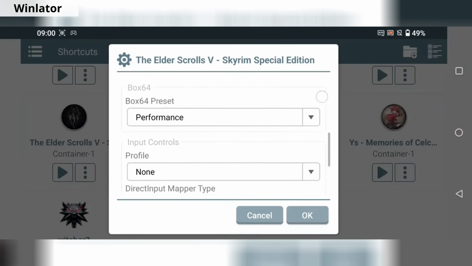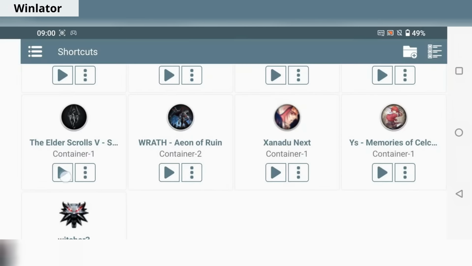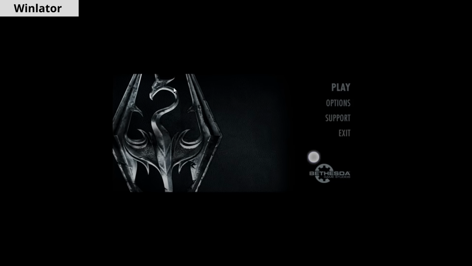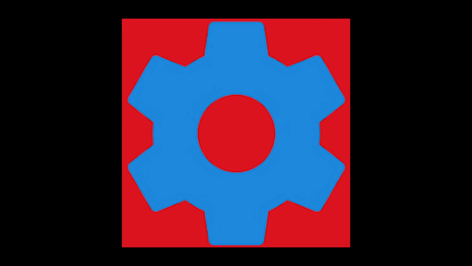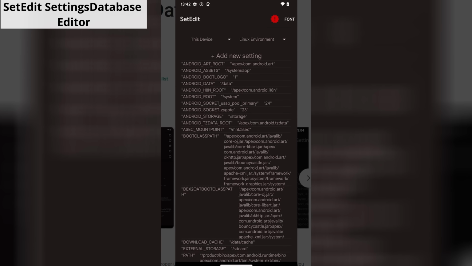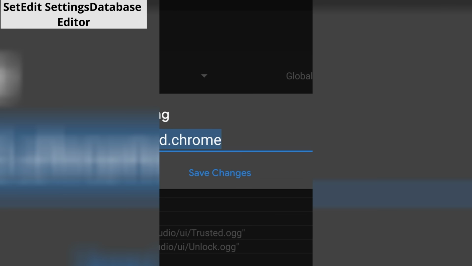Winlator. Winlator lets you run Windows applications and games on your Android device using the Wine tool. Yes, this is no joke, there's an application like this. While it doesn't guarantee compatibility with all Windows apps, it works with some of them. SetEdit Settings Database Editor allows you to edit all of your phone settings as if they were text files. It's particularly useful if your phone manufacturer has hidden certain settings from the graphical interface. With SetEdit, you have full control over your device.